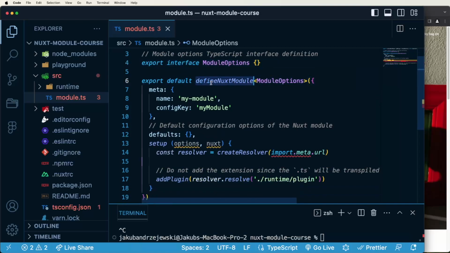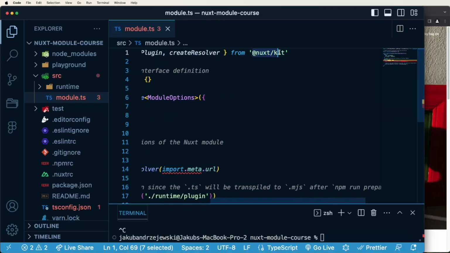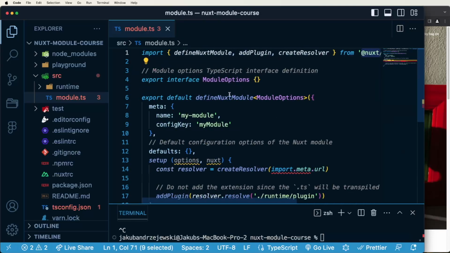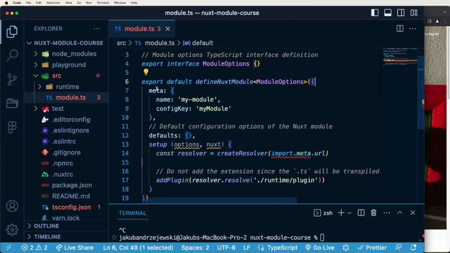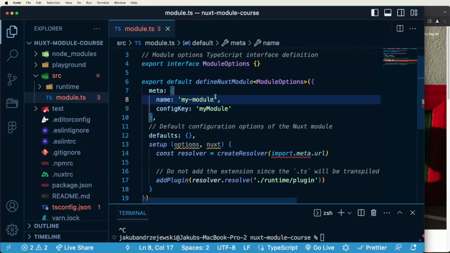Next, we have this defineNuxtModule method. This method is imported from Nuxt Kit, and it's used to register the Nuxt module. It accepts an object which comes with some parameters. It has the meta, and the meta will have the name of the module and the configKey. Name is just the unique name of our module. So in our case, we can just say nuxt-medusa.